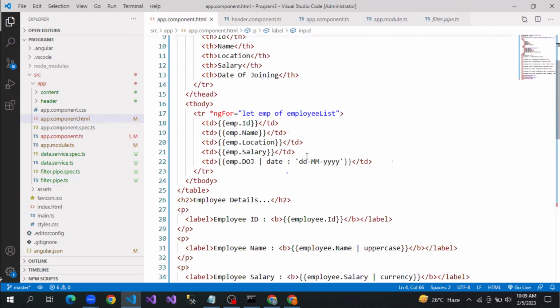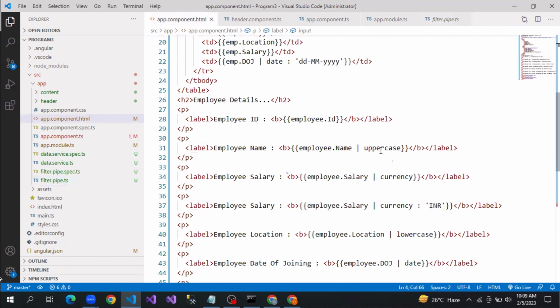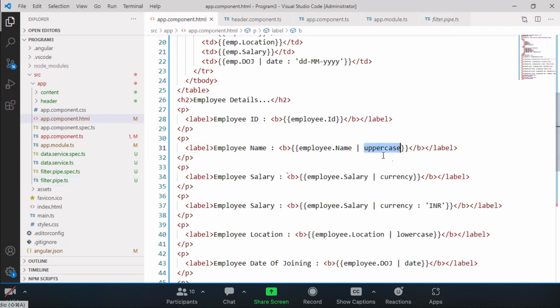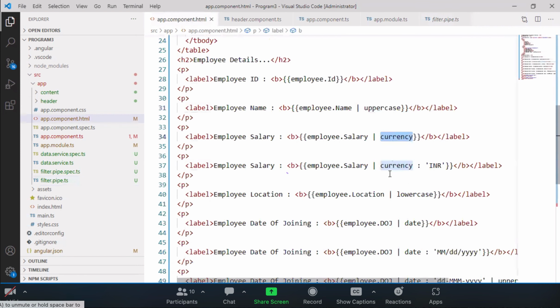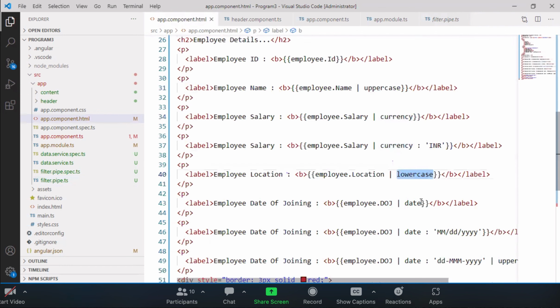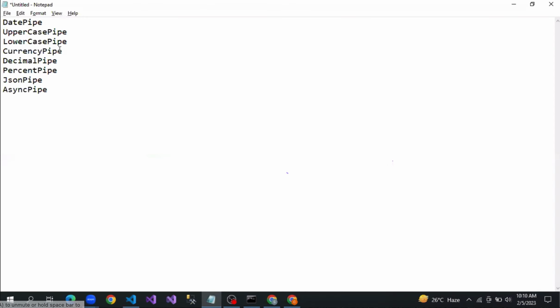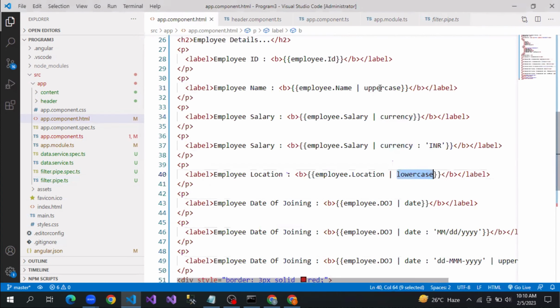But if you observe, what is the pipe name we are using? Uppercase. But what is the actual class name I have shown you? This is the actual class name: date pipe, uppercase pipe, lowercase pipe, currency pipe. But we are using it in this way. How is that mapped?